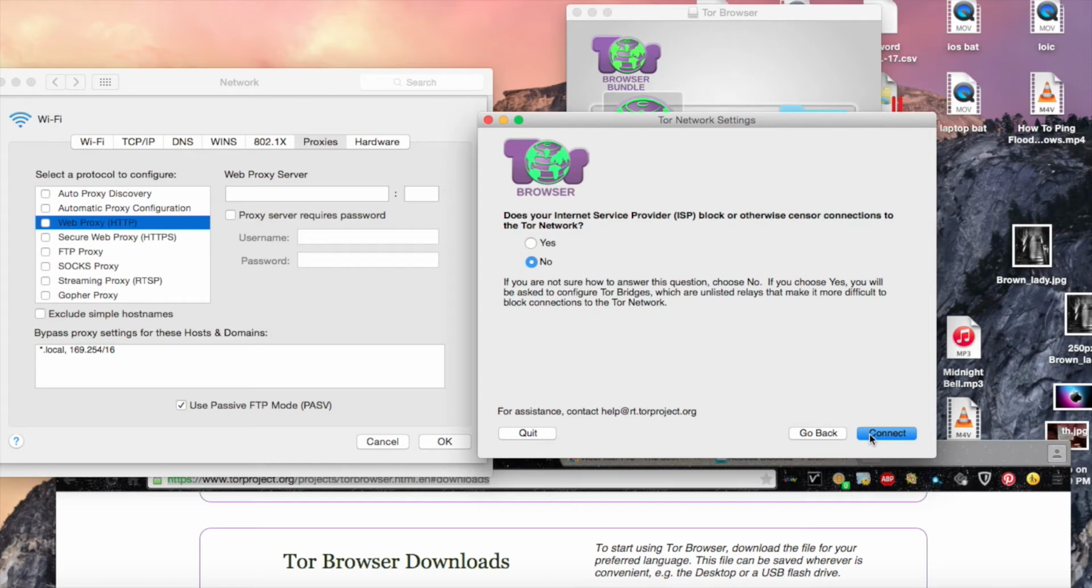Now you should try selecting no and clicking connect. If the progress bar makes it all the way and opens up the window that says congratulations, you're using Tor, then you're good to go.